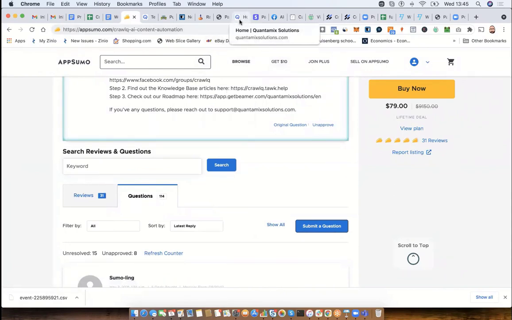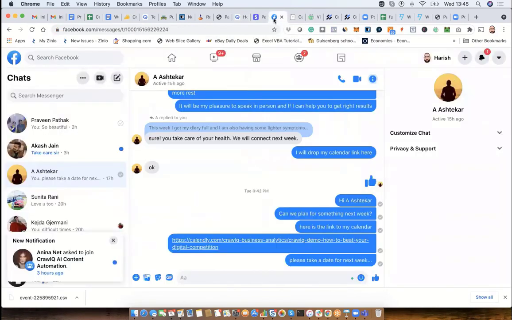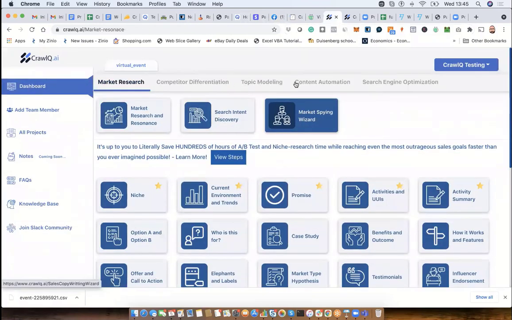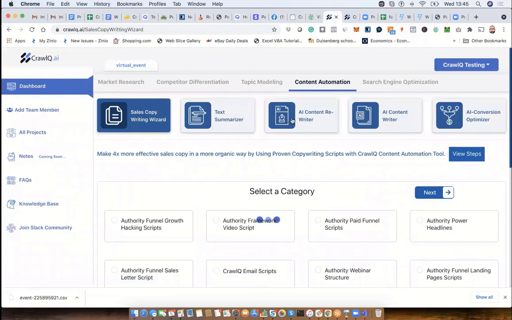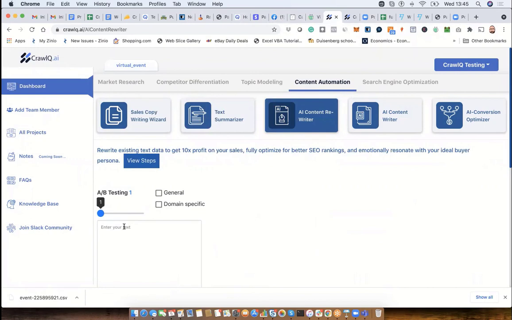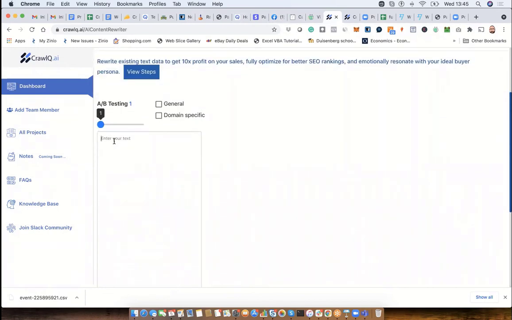Can it spin blog posts if I give it a URL, for example, or a Google Doc, a pre-written blog? Can it reword that blog, or is that something different? Not really the whole blog you can spin at this moment, but I showed you the rewriter, where you can take some content. If it's a small blog post or a small social media Facebook post, you can spin it 10 times.